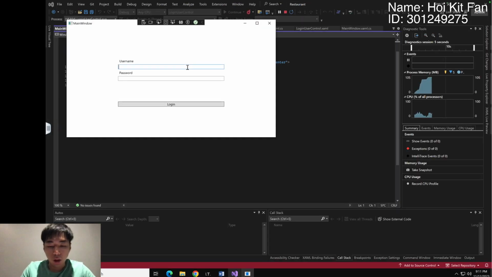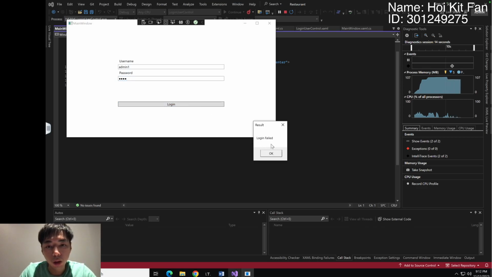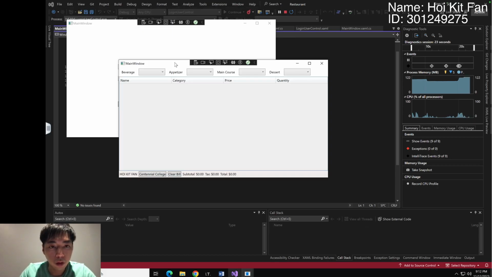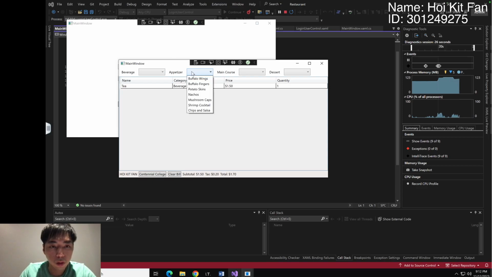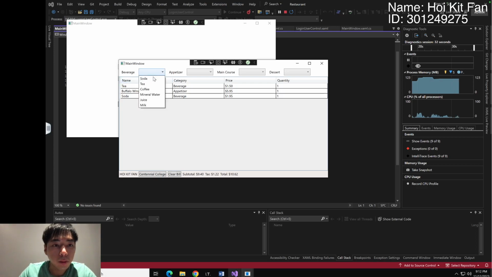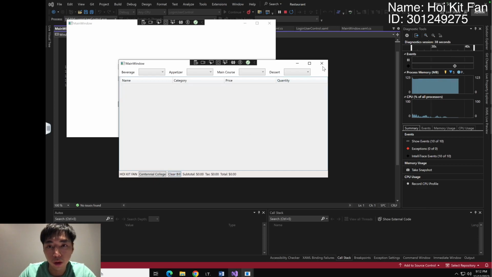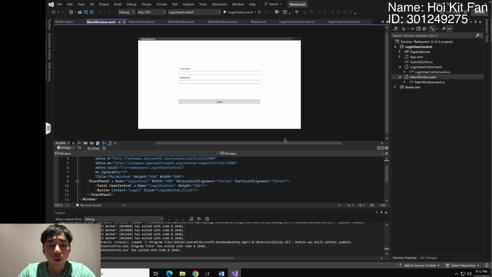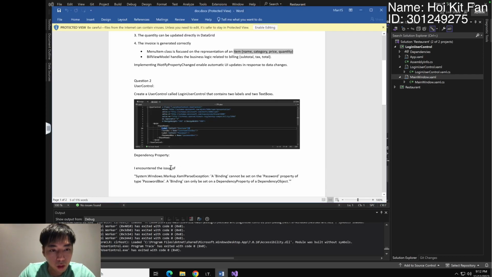So let's have a try for admin, and then 1234, and then login. So it prompted the login failed here, and then I just have to, yep, so here's my main window, and then it should be nothing different, because like I just mentioned in my first question, it should be the same logic. So I just have to close those. Yep. So see whether I am missing anything.